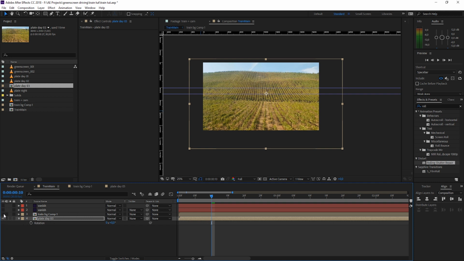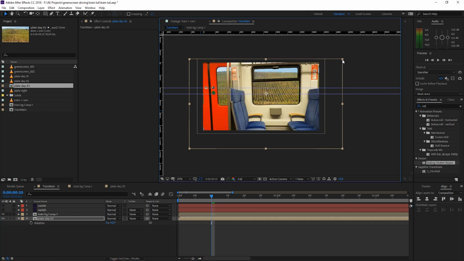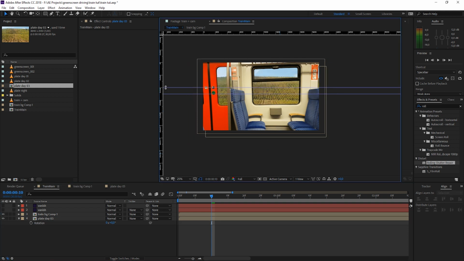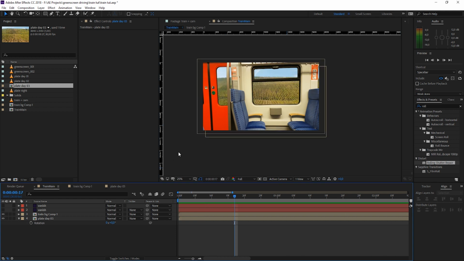And now we can enable the train back, maybe work on the scaling, and get rid of the guidelines. You can just drag them to the side or to the top. And what we have here is a matching backplate. Maybe we want to rotate it a little bit.